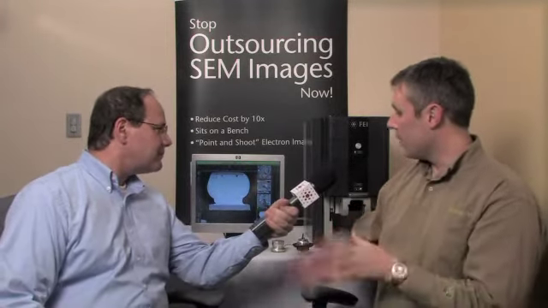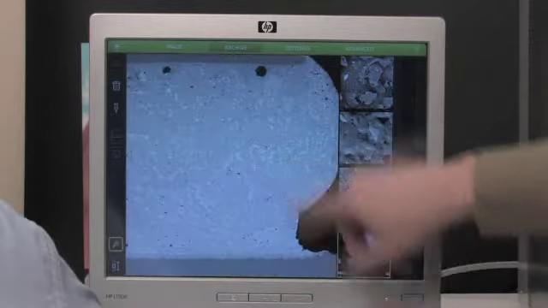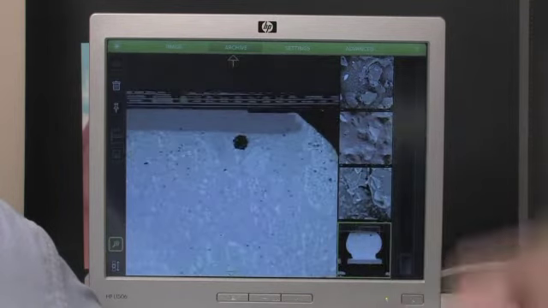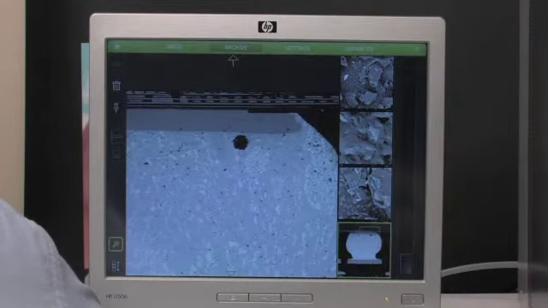So I know our customers are really happy with the Phenom being used for this. Can you show us a little bit about how that works? So the basic idea here is that the Phenom fits into your sample preparation flow. It allows you to get much higher quality data than an optical microscope in about the same time and about the same footprint. So here we've got an image of a bump, and you can get in here and see there's a void there. Wow, that is cool.